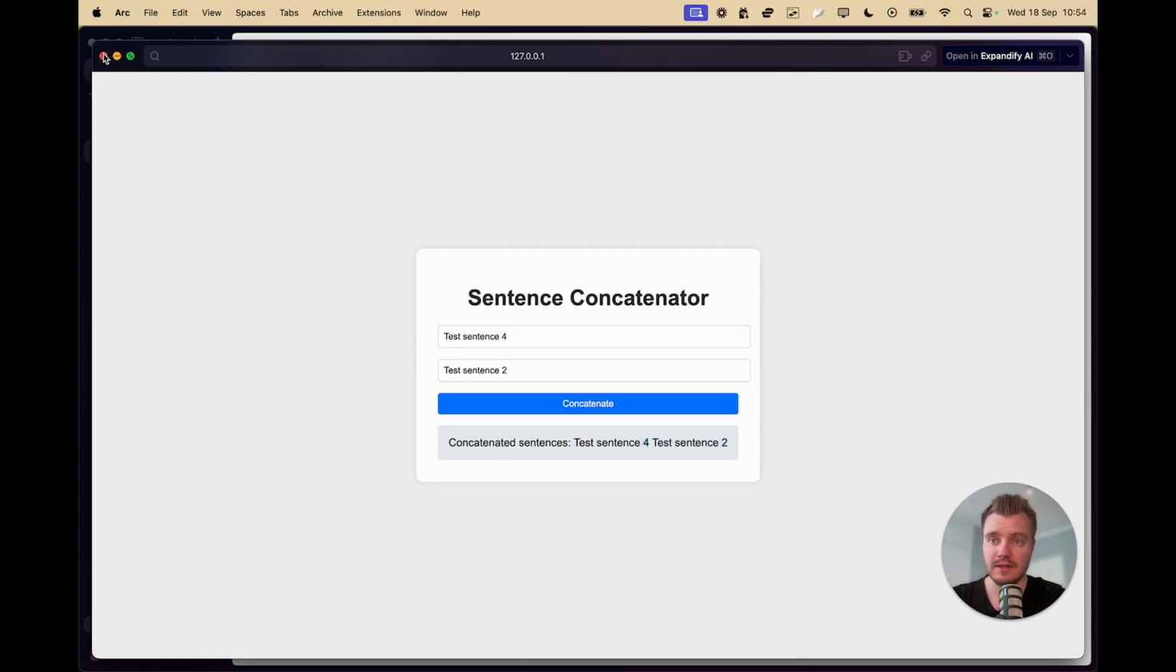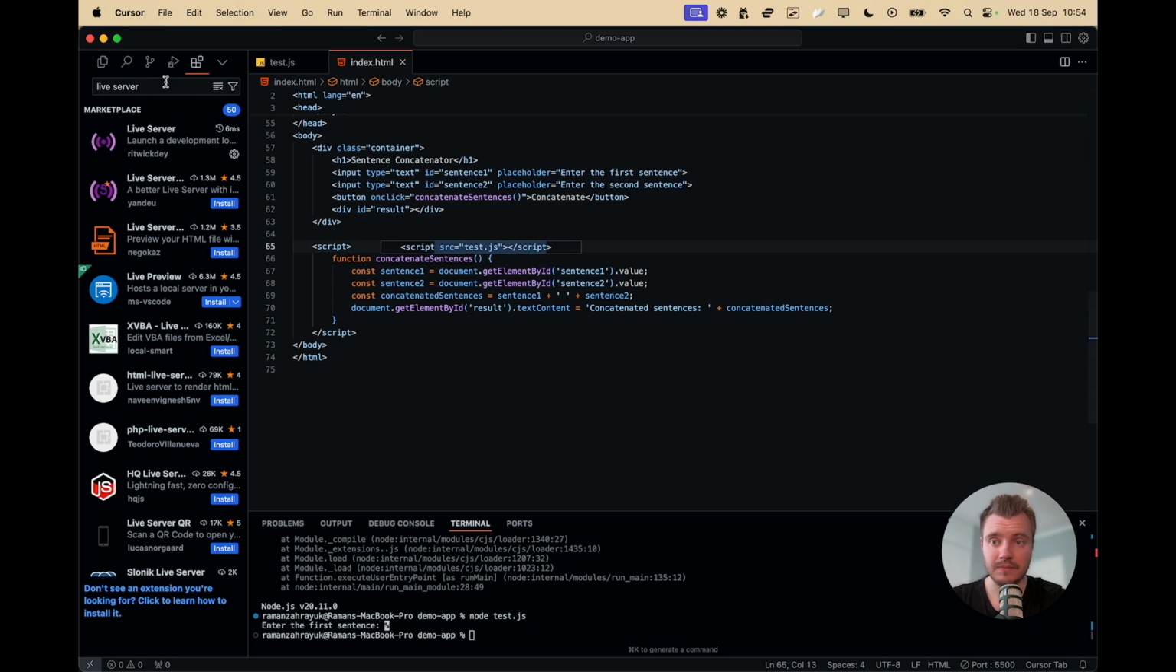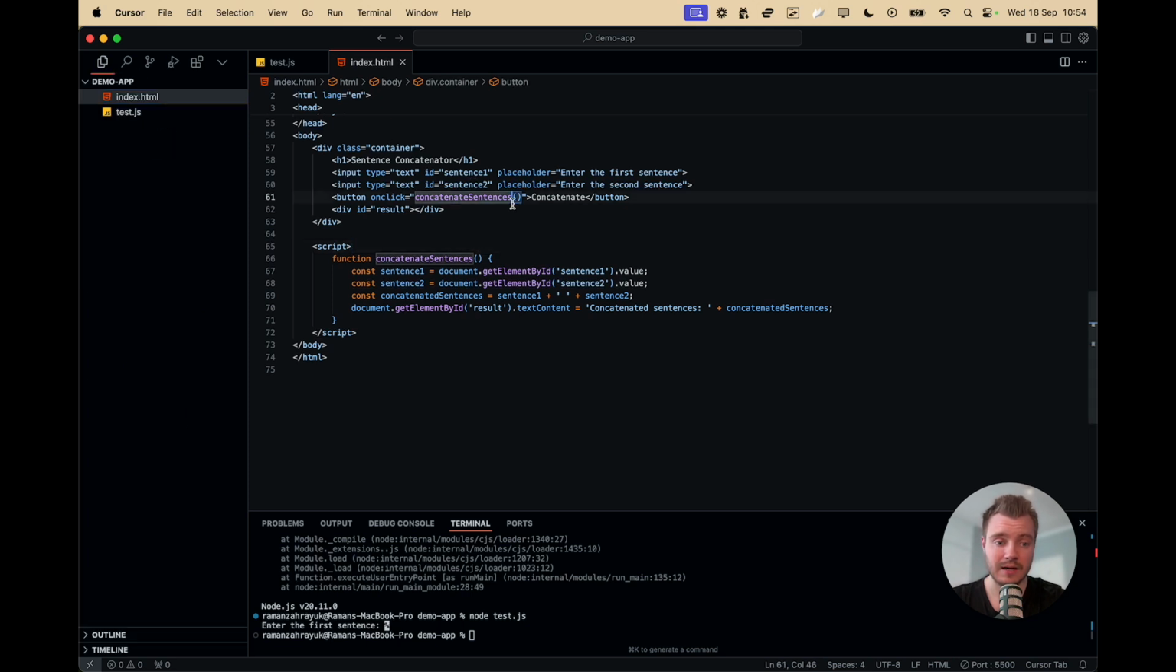Beautiful. And that's done. Now, I know this was a really simple example, but I do want to point out that we got this set up in literally seconds, which is super powerful. Super, super powerful.